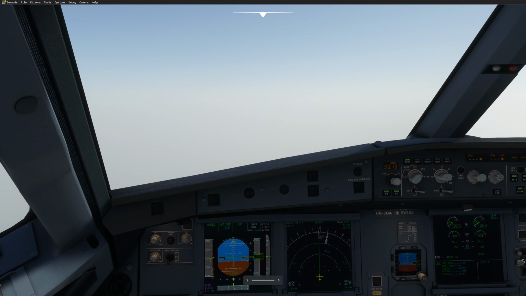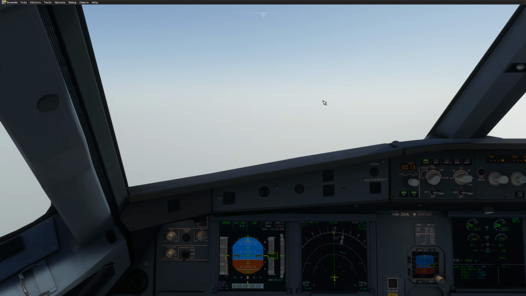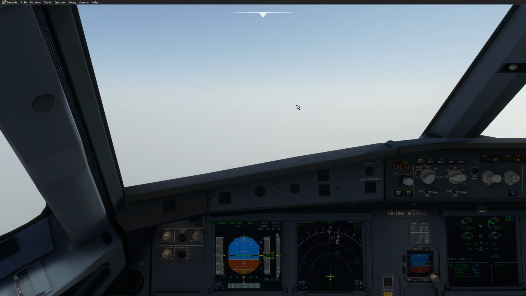Alright, so 3 miles before the glide slope. Let's go flaps 1. Speed check, flaps 1.